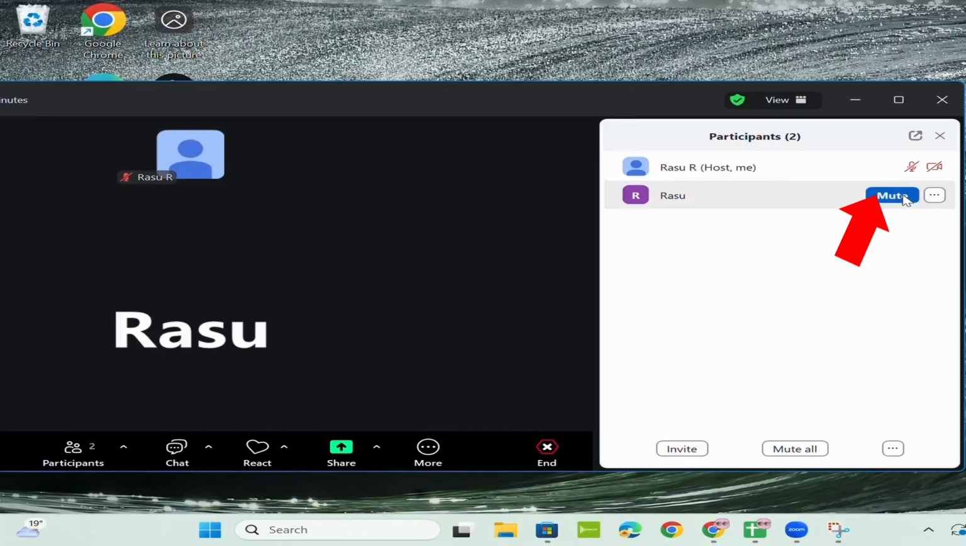But if you want to unmute them, then you can just ask to unmute, but not directly unmute the person. So just ask to unmute, and that person will accept the invite, and then the person will be unmuted.